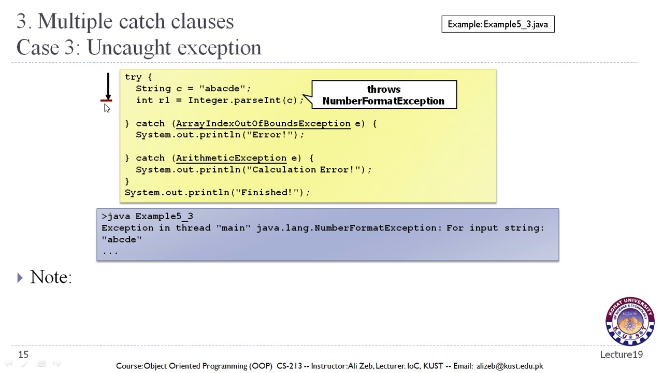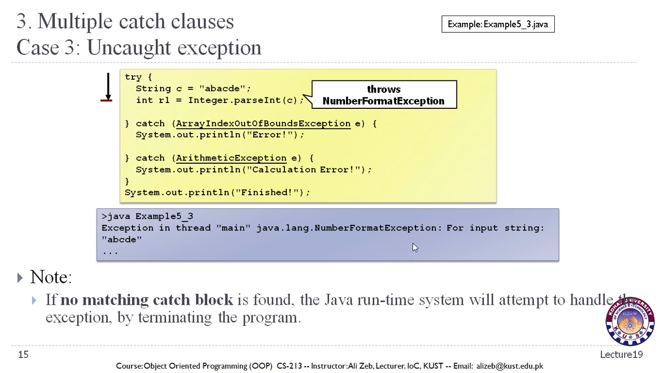Our program will terminate at this point. Exception in thread main java, for input string, etc. If no matching catch block is found, the Java runtime system will attempt to handle the exception by terminating the program. And this is the same situation we were facing when we were not using any exception handling. So we need to handle our exceptions with the right kind of exception handler.